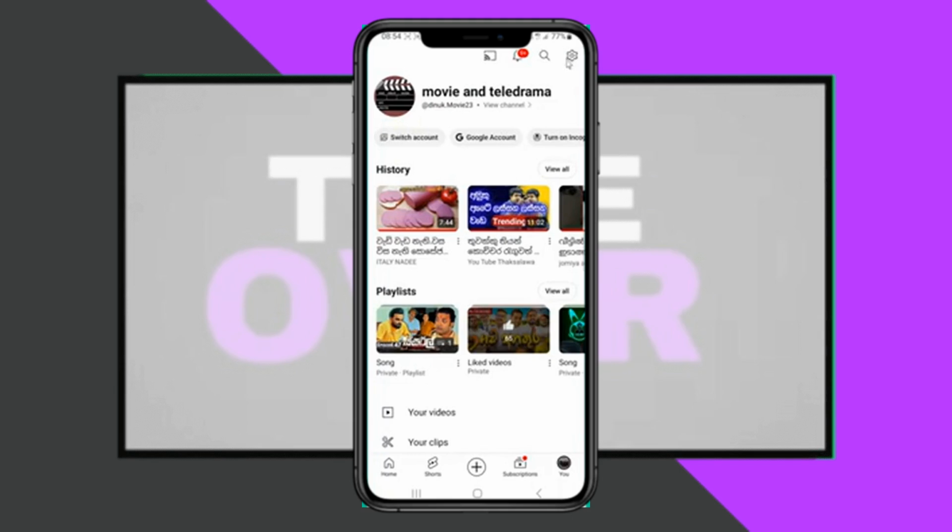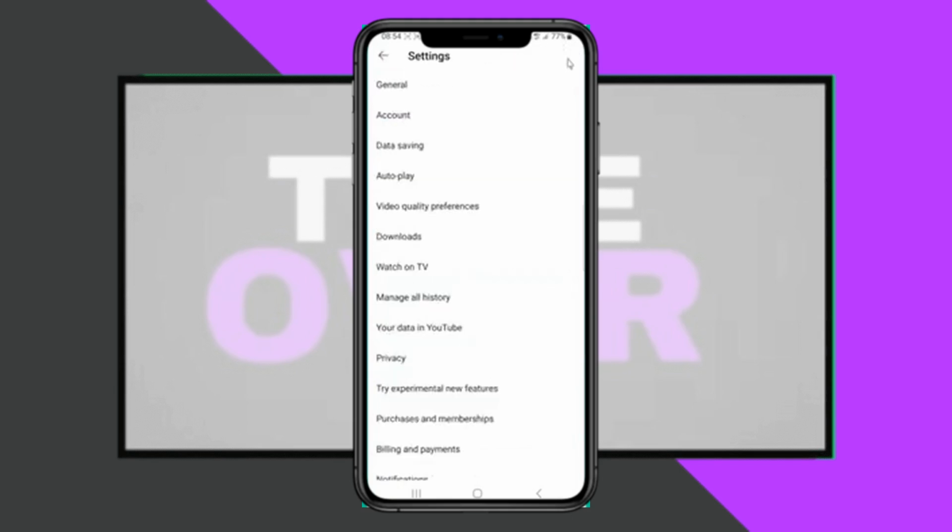In the top right corner there is a little gear icon. That's your ticket to the settings menu. Go ahead and click on it now. Within the settings menu, look for the purchases and memberships option. It's right there waiting for you.